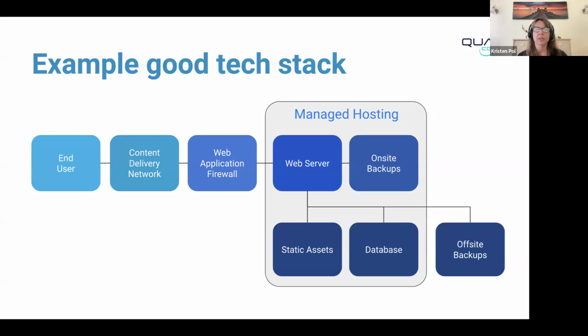And so managed hosting can be a really great way of mitigating risk. Doesn't mean they're not going to go down. Sometimes they will, but at least that is a good piece of the puzzle. And then having a web application firewall to keep out all those bad actors, and a CDN, so content delivery network, that's helping you spread your documents and your images around the world so that it reduces the load on your website.